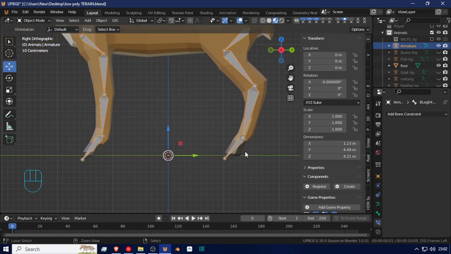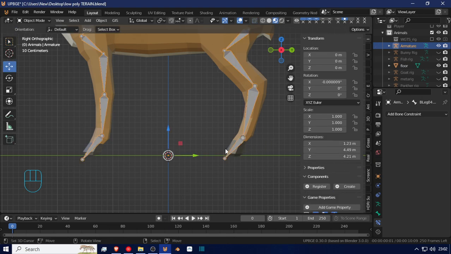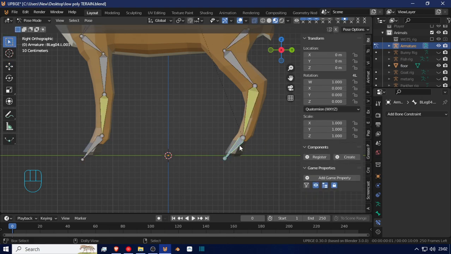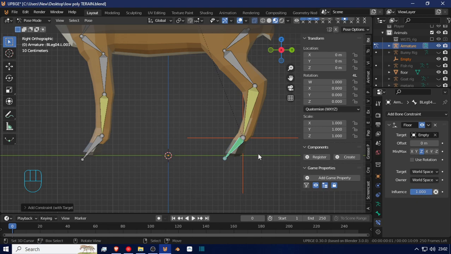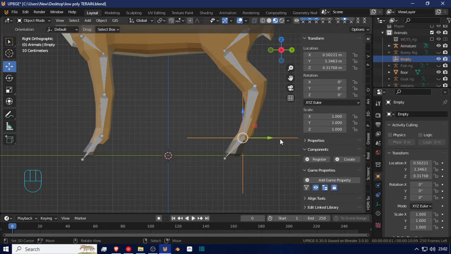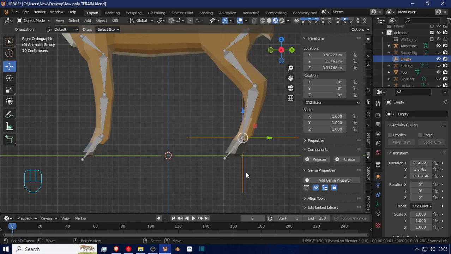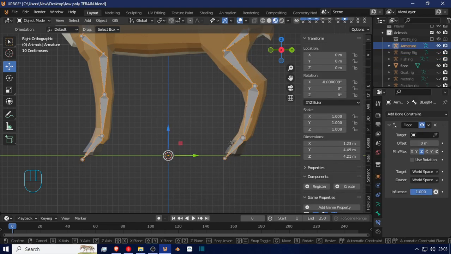It looks fine. Control Tab, and then add a floor constraint. Control Shift C, and floor. Tab out of edit mode, Control Tab out of edit mode for that. I don't know why this is there, I don't know why we have that. I'm just gonna delete that empty, I'm not gonna need it.